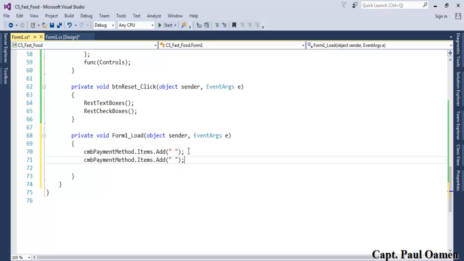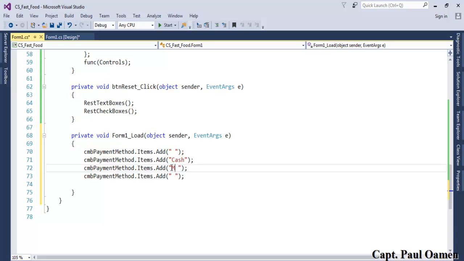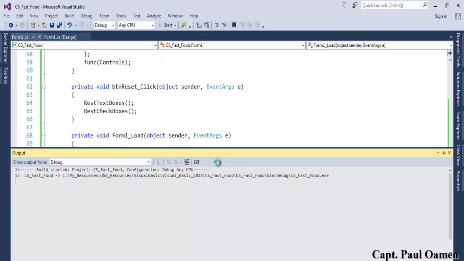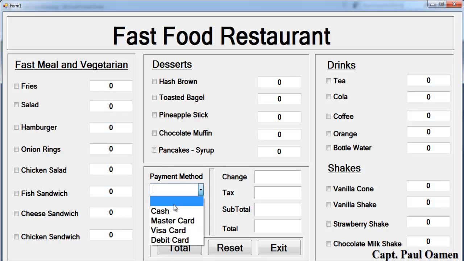The second one is going to be here. So this one will be known as cash, followed by maybe MasterCard, followed by Visa card, and finally let's go for debit card. There. So if I run it, what will happen is this should appear on the combo box right there, guys. See that? Okay, that's fine.